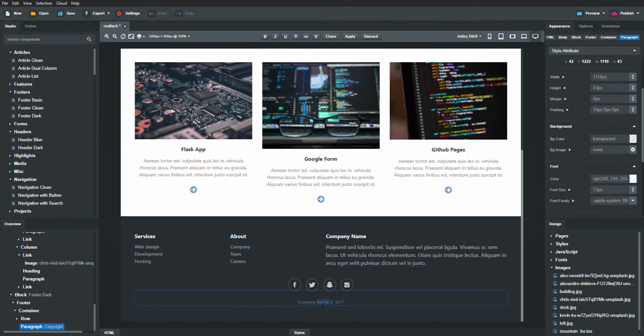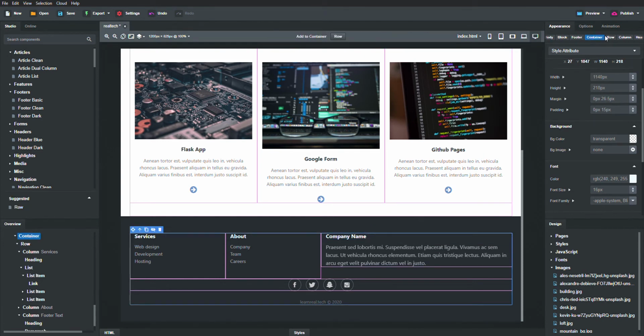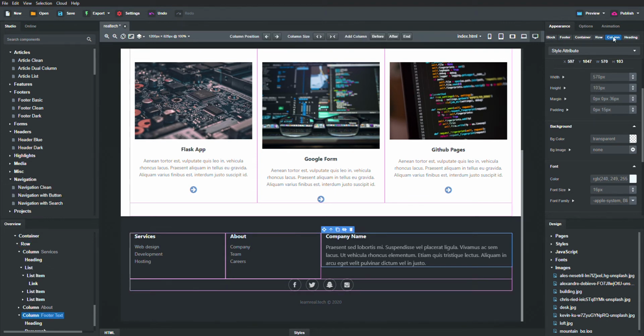Let's see here. So it says company name. I'm going to change that out to learnreal.tech. Then the year, let's make that 2020. 2020 is the year. And you see all these stuff on the top. I don't really want them, so I can go back up here and click on the container. We want the row. So this row contains all these boxes and the social media icons, but I still want the social media icons. So I can just delete the column.